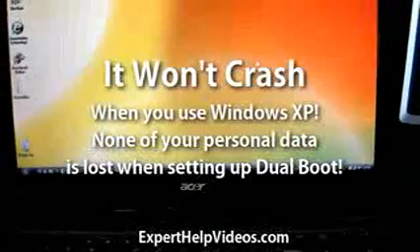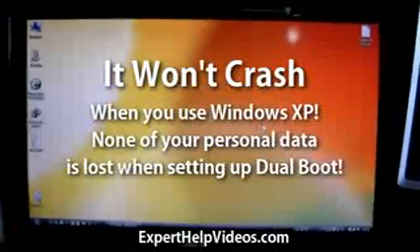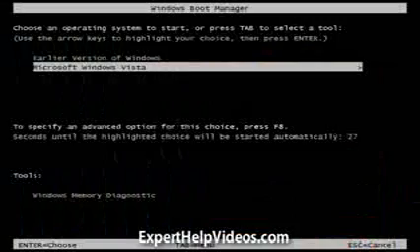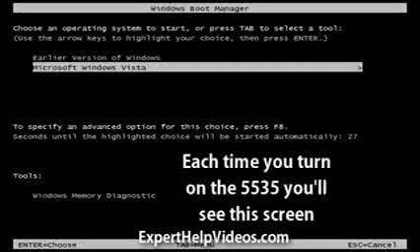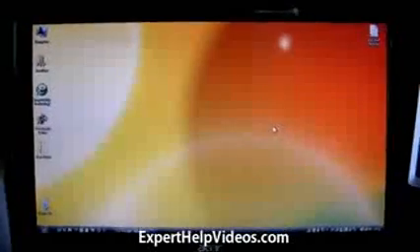But what I'm going to do today is show you how to set up a dual boot function on the 5535 so that you have a choice every time you turn it on whether you want to use Windows XP or Windows Vista. Now, the first thing that I suggest is that you back up any data that you definitely do not want to lose. Once you've done that, we can then begin the process to install Windows XP onto a separate partition on the hard drive.